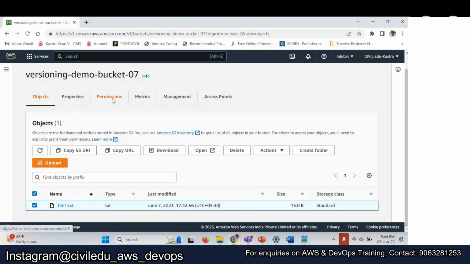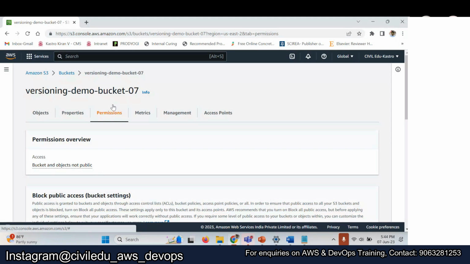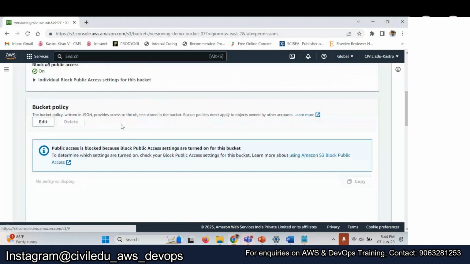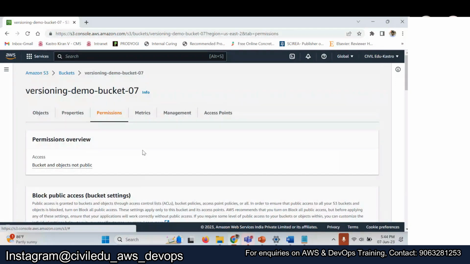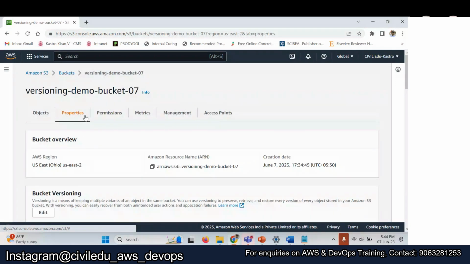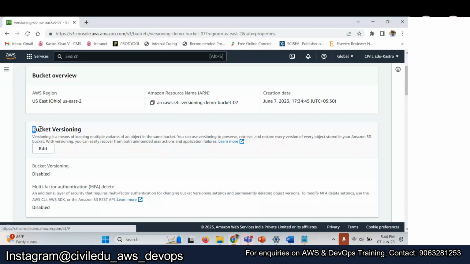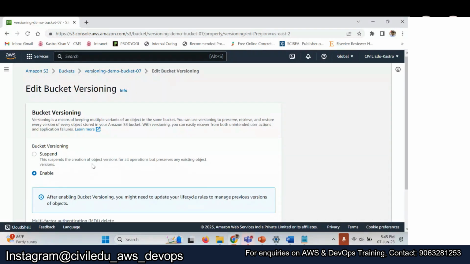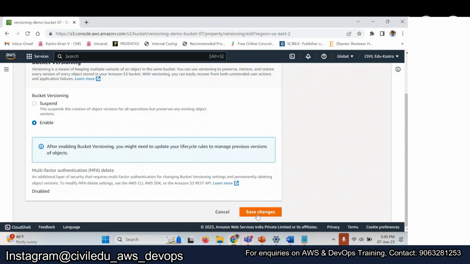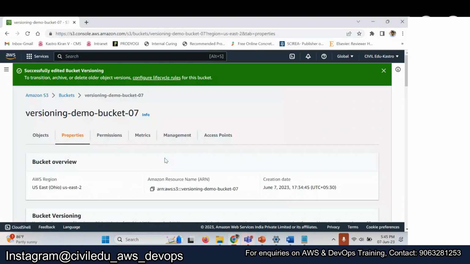If you go to permissions, in the permissions, you will see an option which is called versioning. Not in the permissions, sorry. So in the properties, yeah, you can see bucket versioning. Currently it is in the disabled state. So now let us enable it. How will you enable? Just click on edit here, and here you can see enable. So now if you click on save changes, the versioning will be available.